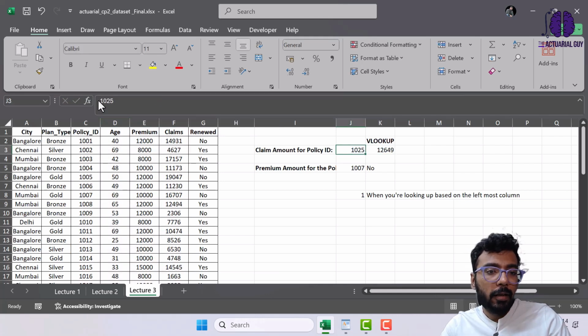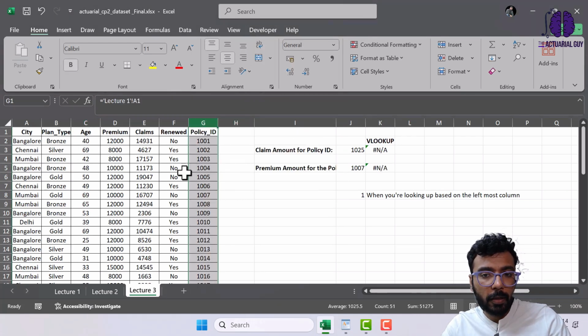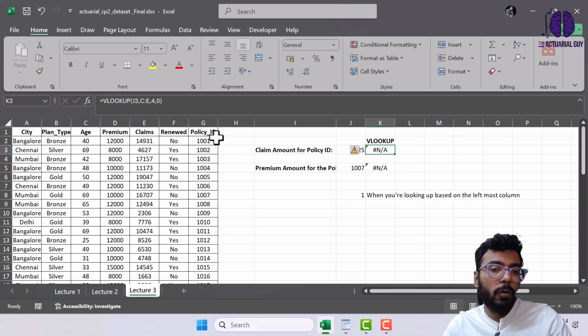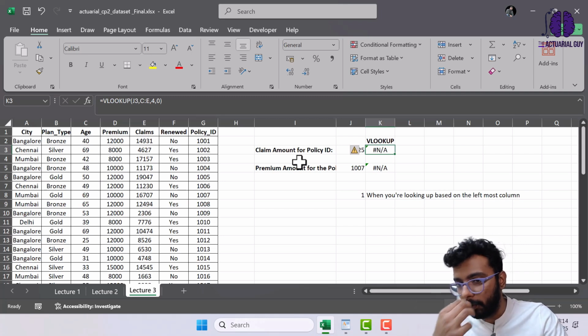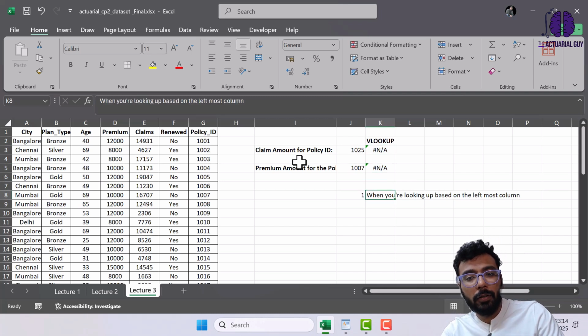This is fine. But if policy ID was in fact to the right of these columns, claims and premiums, this VLOOKUP will not function. You can't look up something on the left with respect to something on the right using VLOOKUP. That is why we will discuss one more function to do this, your INDEX and MATCH function. So that is the first restriction, that you can only look up based on the leftmost column.